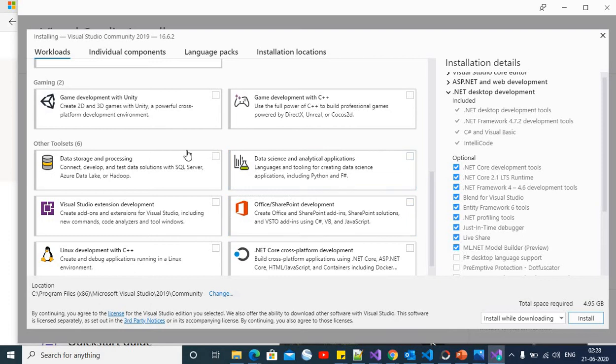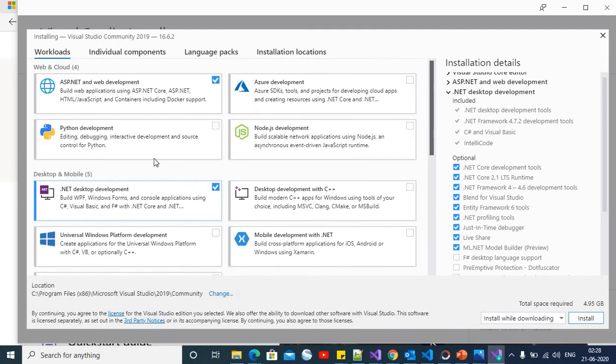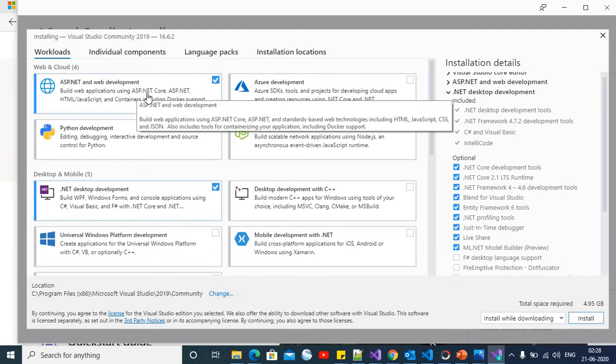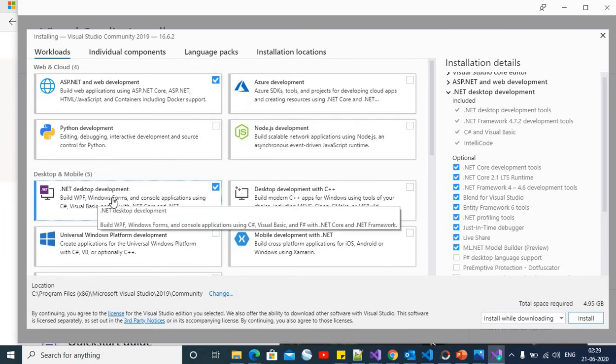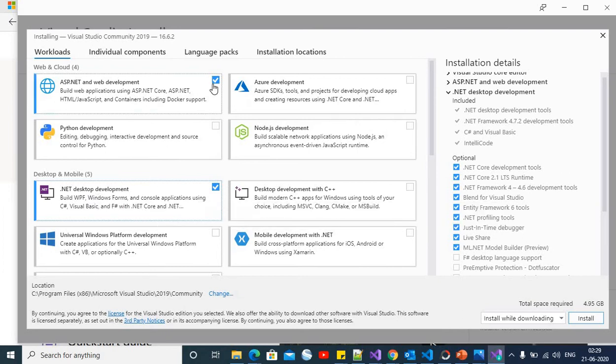If you want SQL Server data storage and processing that requires Azure data, then you can include it. Otherwise, let it be. You can go for only 2 options, that is ASP.NET web development and .NET desktop development. You can click those 2 options and click install here.